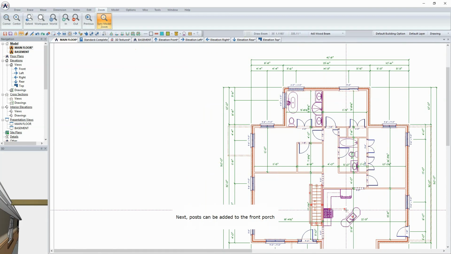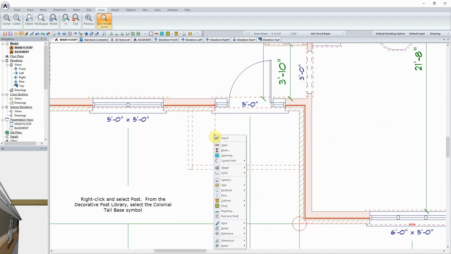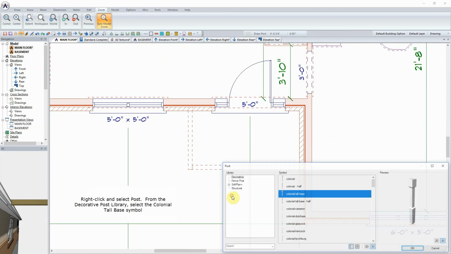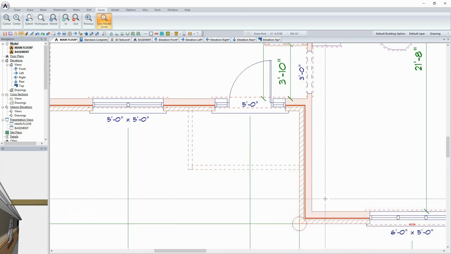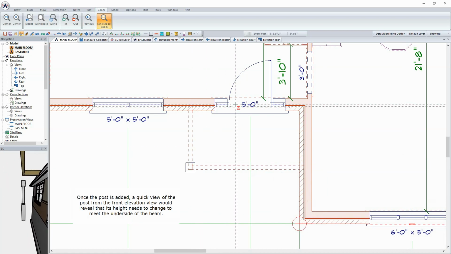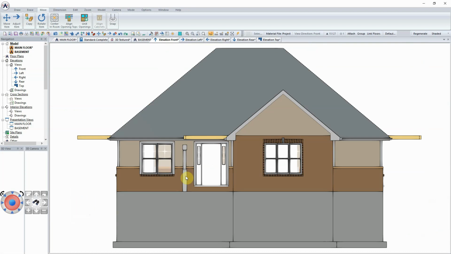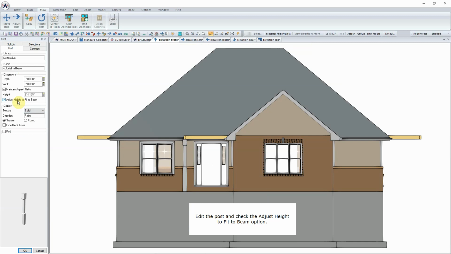Next, posts can be added to the front porch. Right-click and select Post. From the Decorative Post library, select the Colonial Tall Base symbol. Once the post is added, a quick view of the post from the front elevation view would reveal that its height needs to change to meet the underside of the beam. Edit the post and check the Adjust Height to Fit to Beam option.